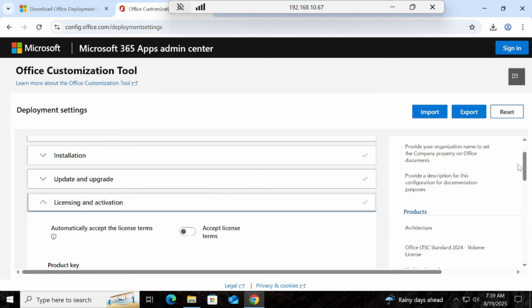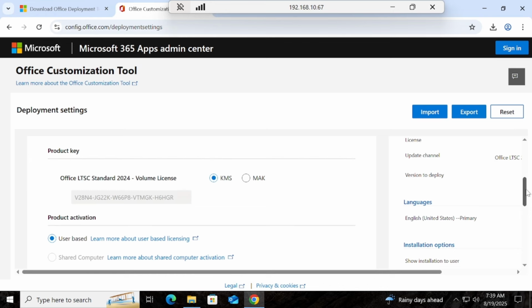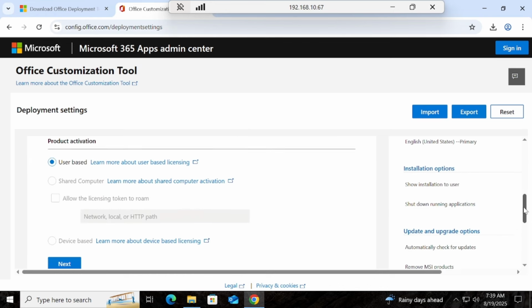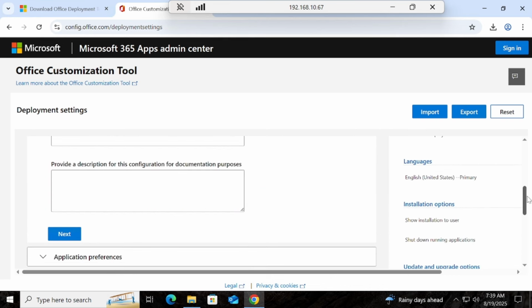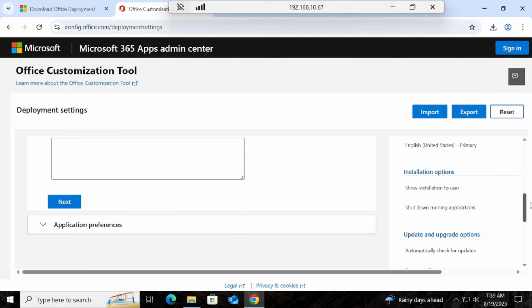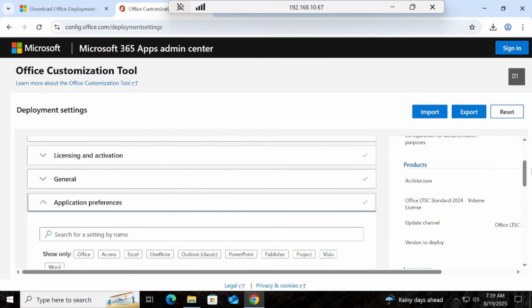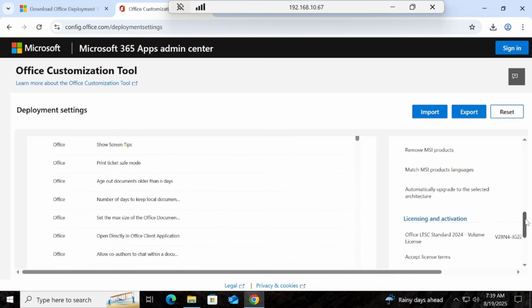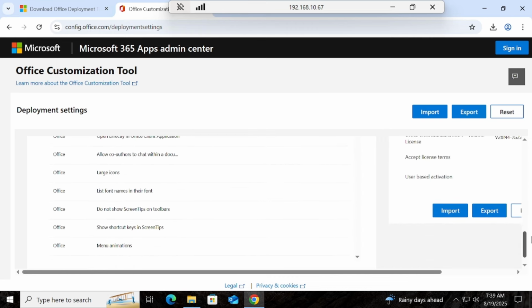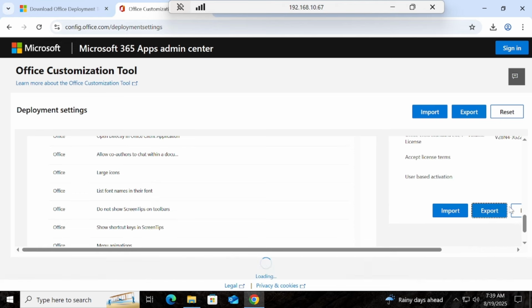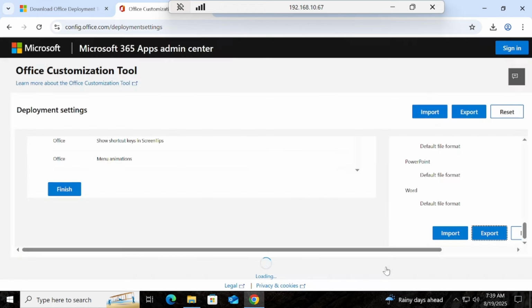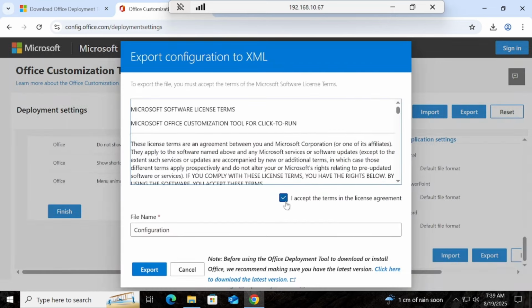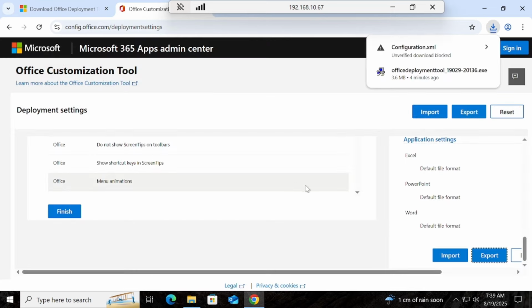Hit next. Then scroll down. Hit next. Then scroll down. Then hit next. Then scroll down. Then you have to export the file. Finally, you have to export in XML format. Click on the XML format, then click OK. Accept and then export. The configuration file will be exported.